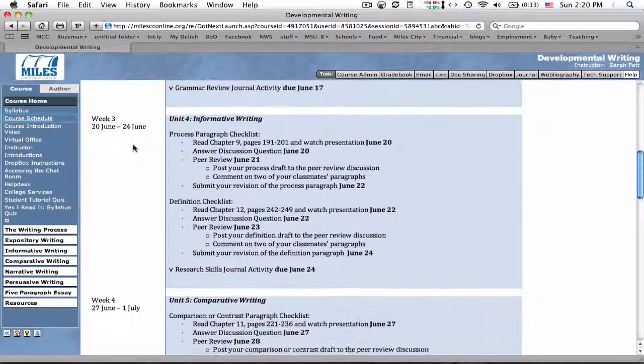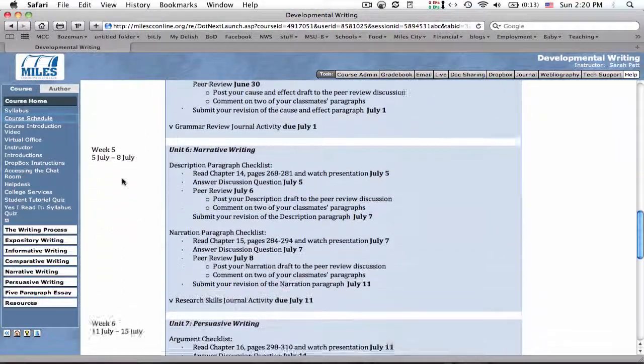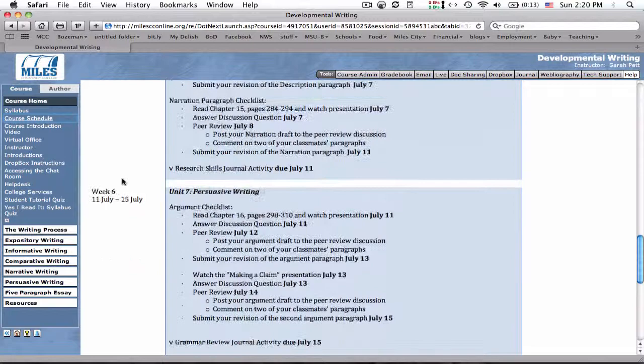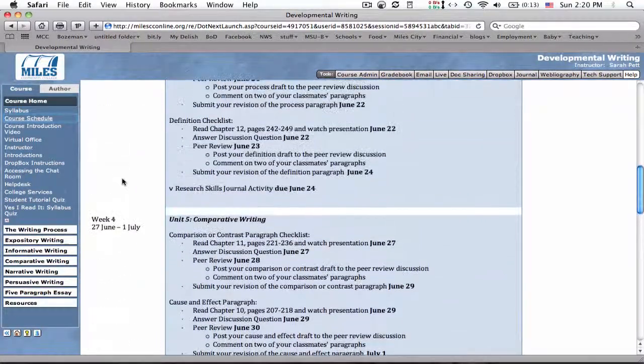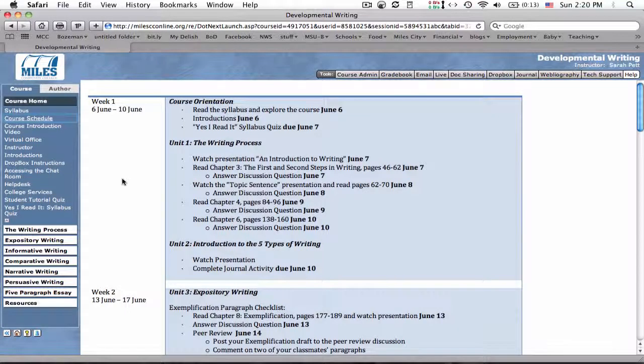There will also be an individual unit schedule under each unit, but here is the list of the full 8 weeks. So as we scroll through it, it looks like a lot, but you'll notice, it's broken down day by day, week by week, so it's not too much for you to handle.